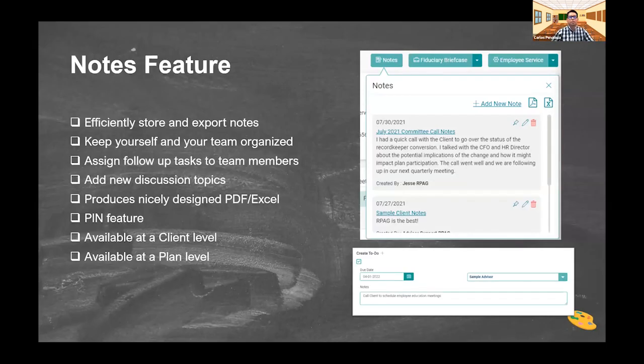The notes feature is one that gets overlooked pretty often. This is available on the client level and also on the plan level. Any new discussion topics, you can store and export notes here using this feature. We also have a pin feature where you can put important notes and have them listed straight at the top. This is going to be a great tool as well. I'll go ahead and show you how you can access this through the RPAG system.